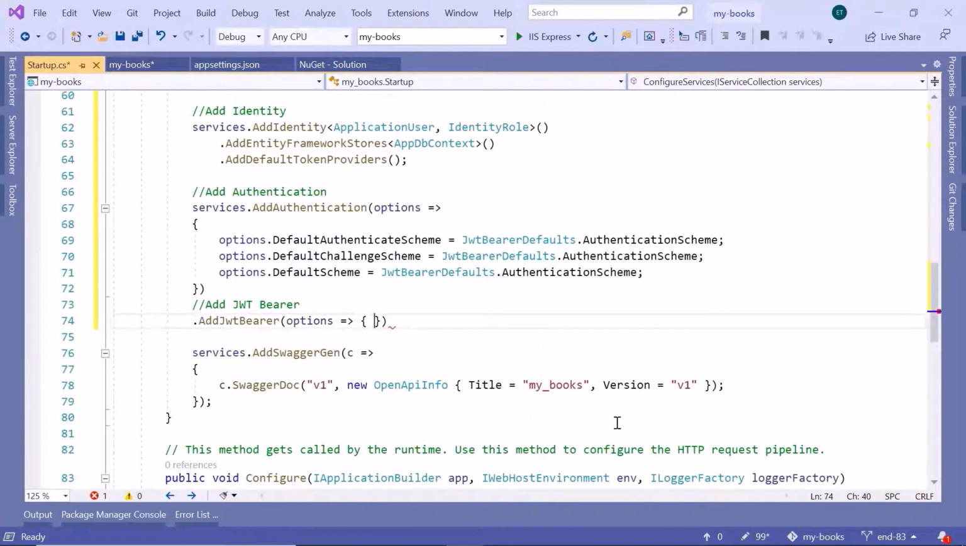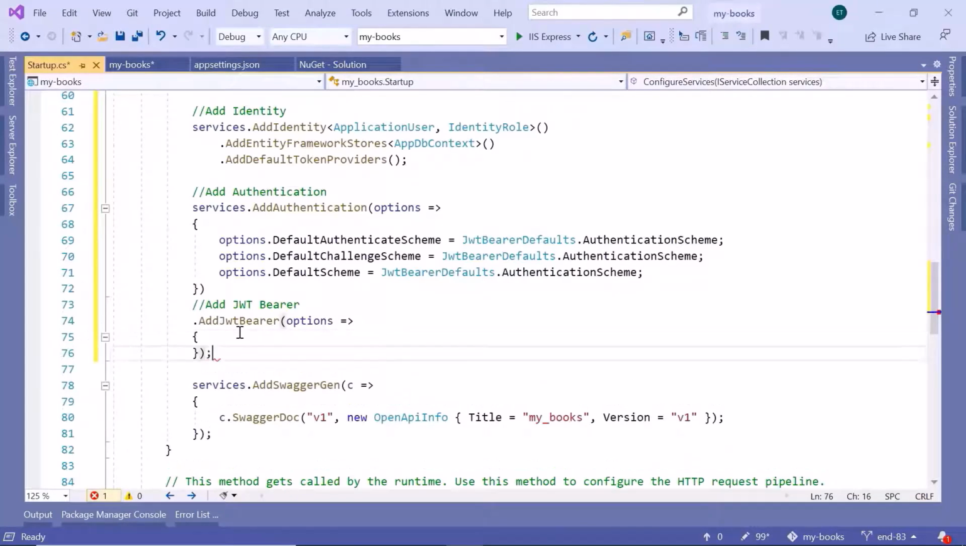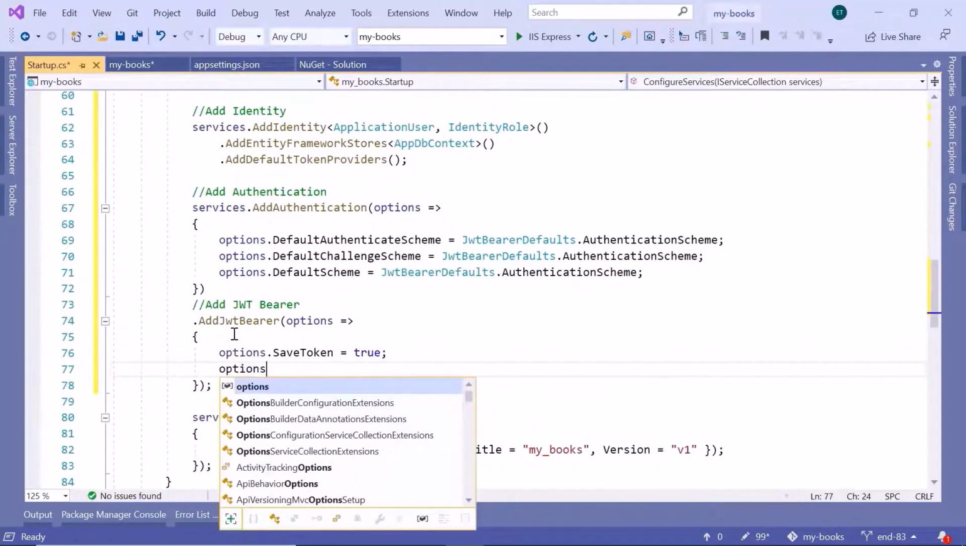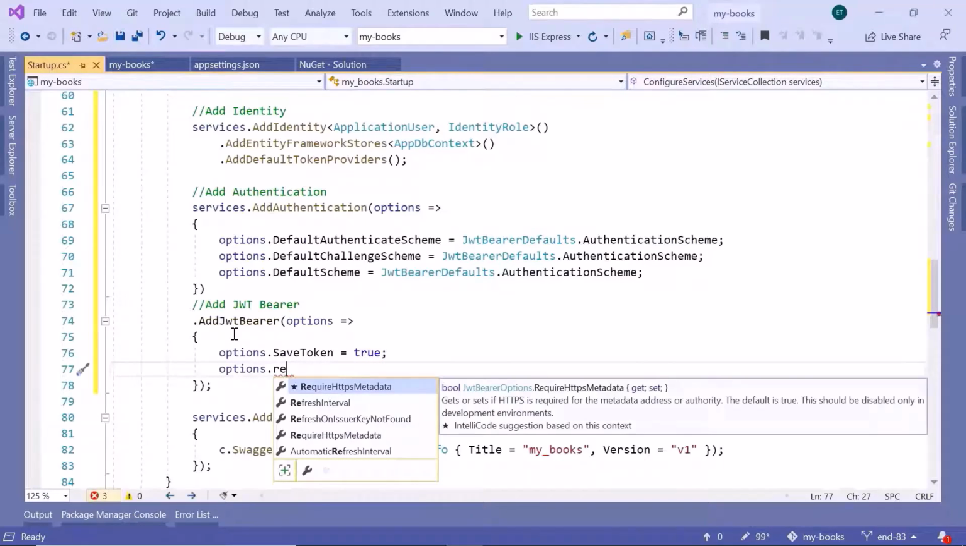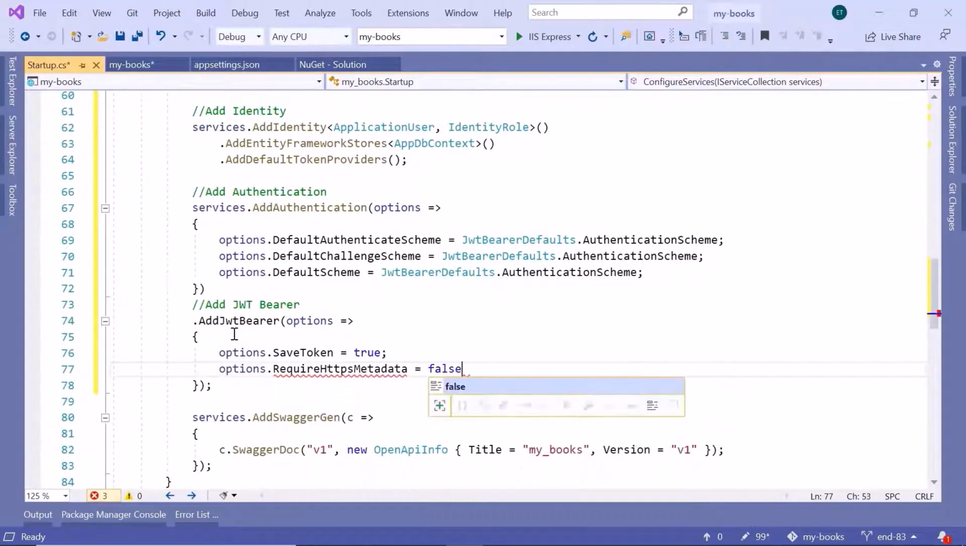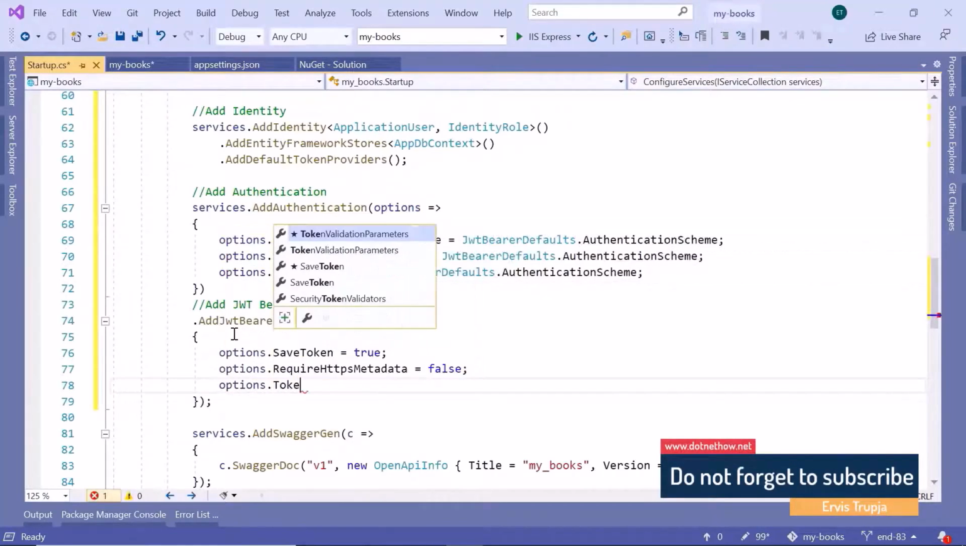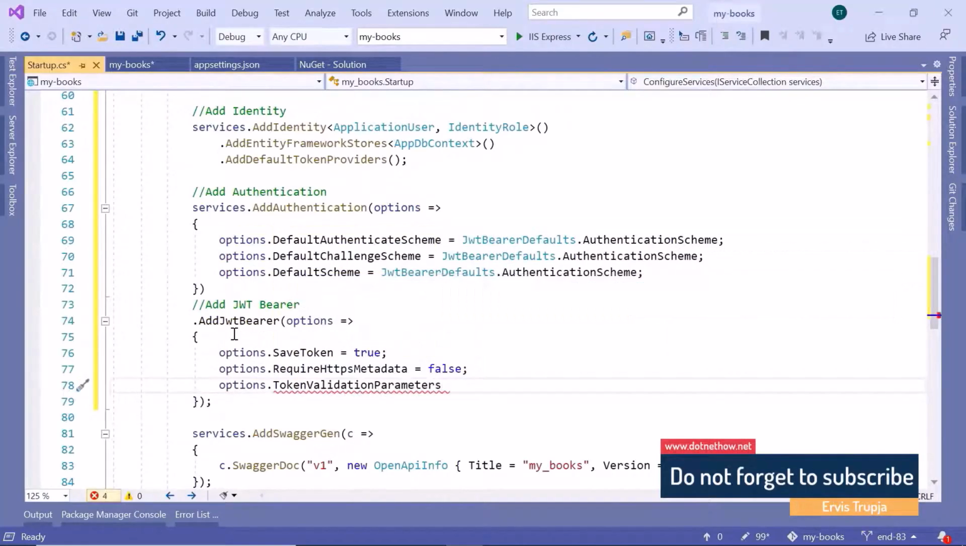So we have the options, I'll just add the semicolon, and the first option is that we are going to define if we want to save the tokens. So SaveToken, and I'll just set it to true. The second option is going to be if we want to require HTTPS metadata. I'll just set it to false, so we are able to authenticate users even over HTTP requests. And the third and the most important option is the options.TokenValidationParameters.